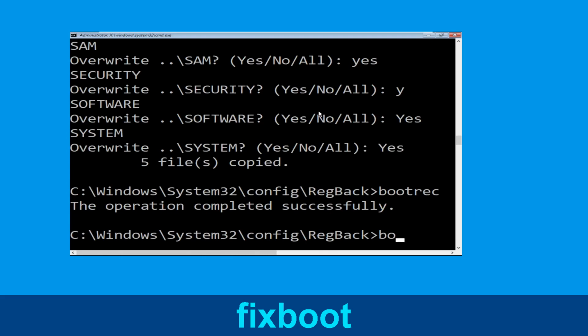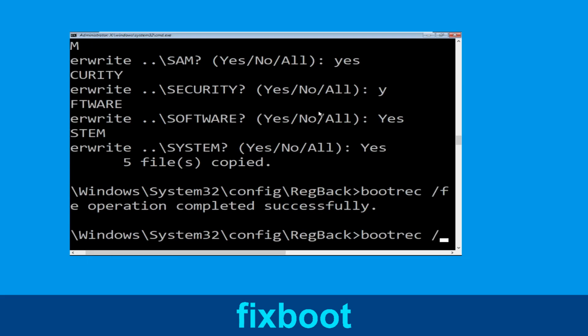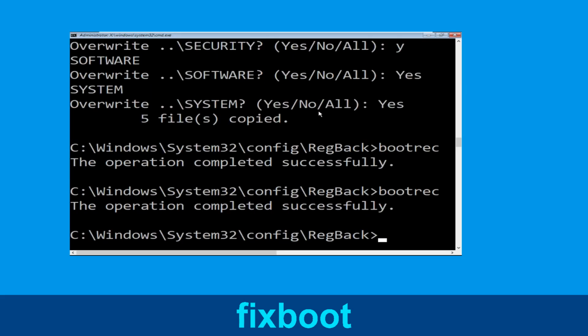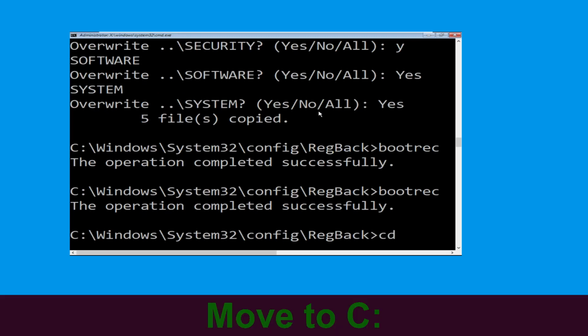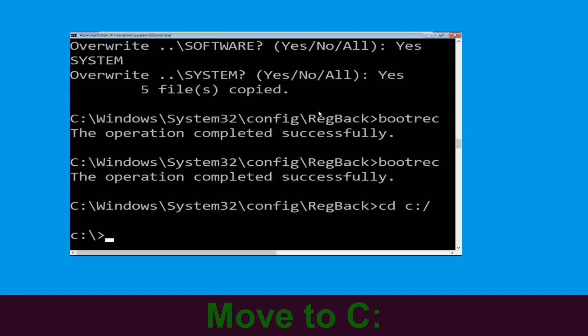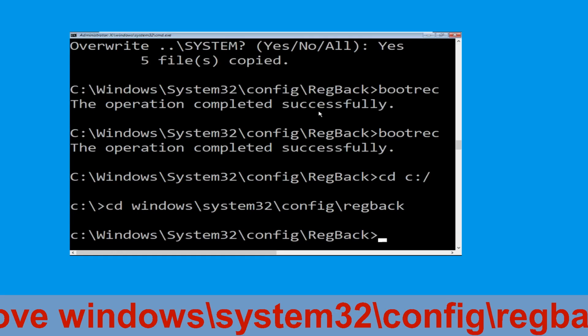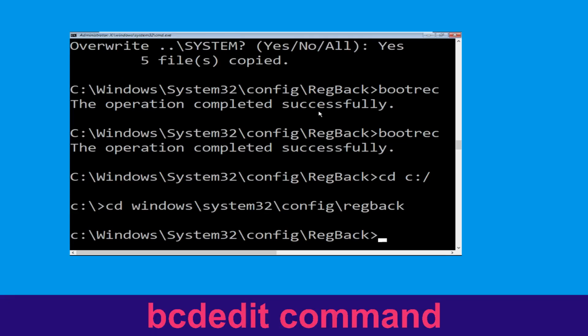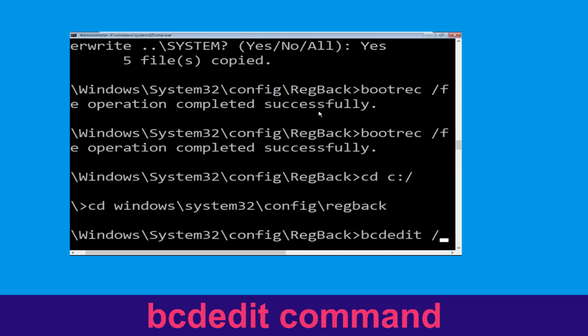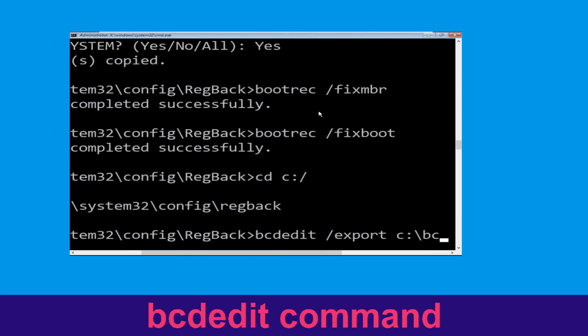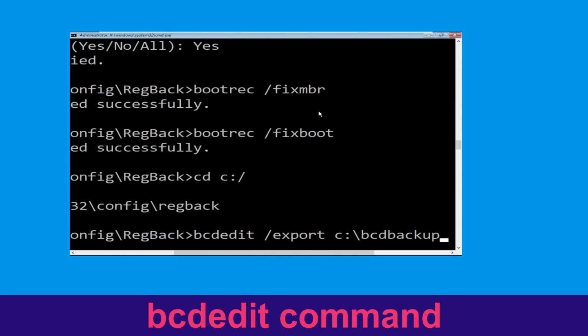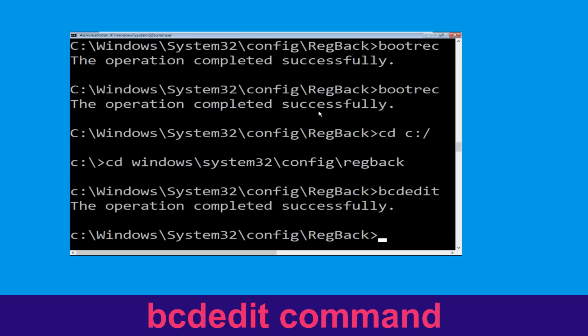Now execute this command. Type in bootrec /fixboot and hit enter. Now type cd c:\ and simply hit enter. Now type this command: cd windows\system32\config\regback and simply hit enter to execute the command. Now type this command: bcdedit /export c:\bcdbackup, then hit enter.